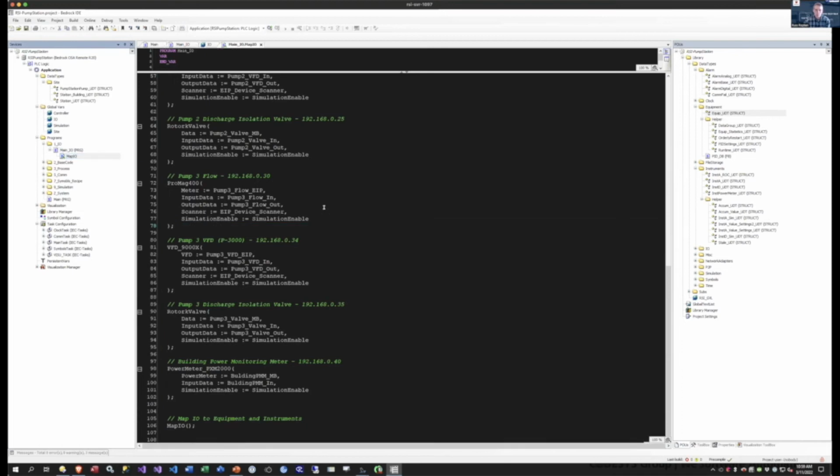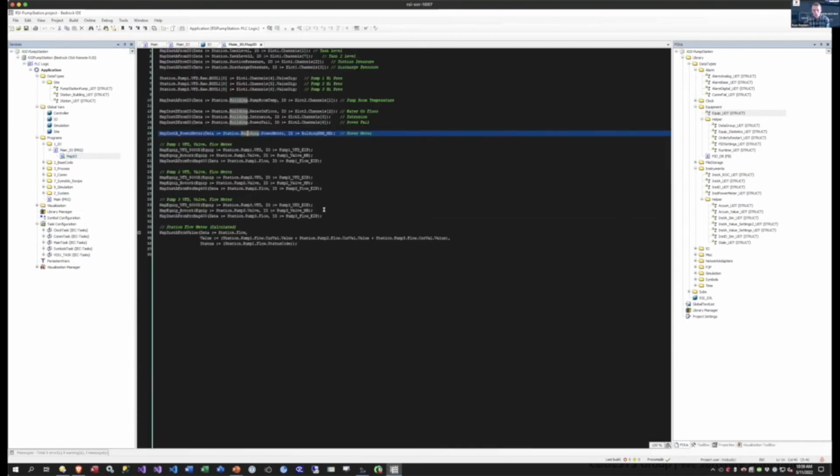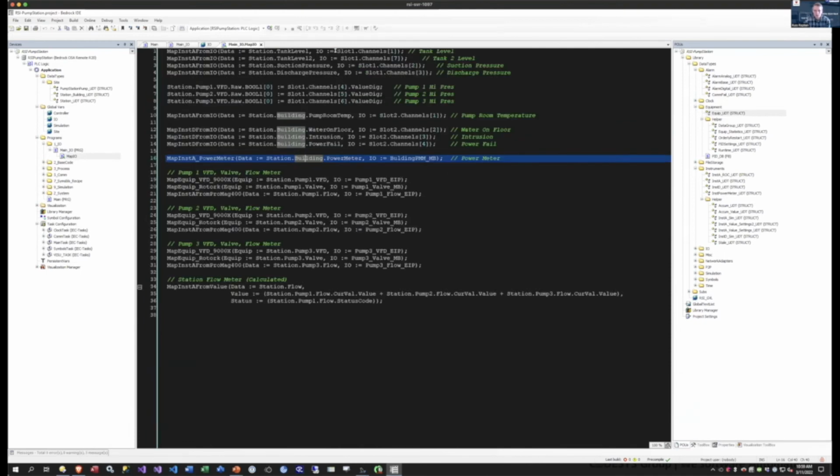But if I jump over to that map.io, this is where I'm taking the hard IO and mapping that to an instrument. So at the very top, my tank level is coming in on slot 1, channel 1. So I call a piece of code called map inst A from IO. I pass it the instrument or the data structure for my analog instrument, and I pass it the IO point that data is coming from. That's going to take my IO point and assign my raw values for that instrument. So let's just jump over that code real quick and take a look at it.